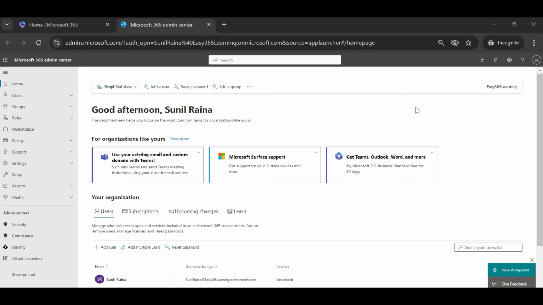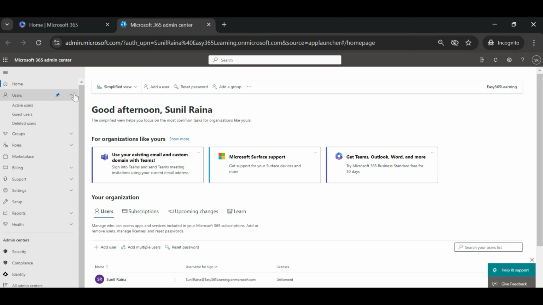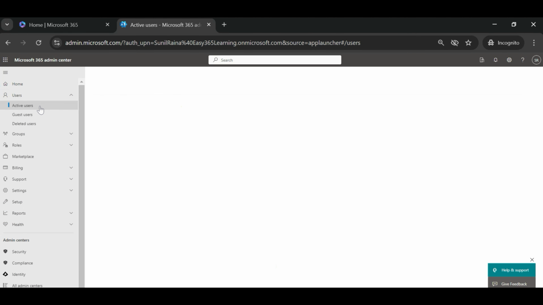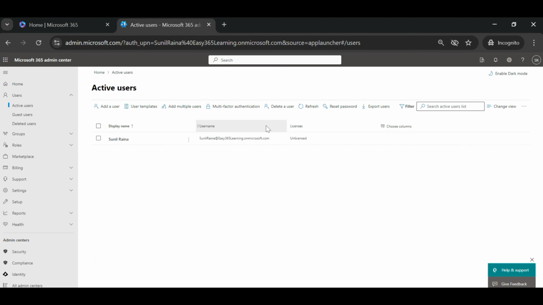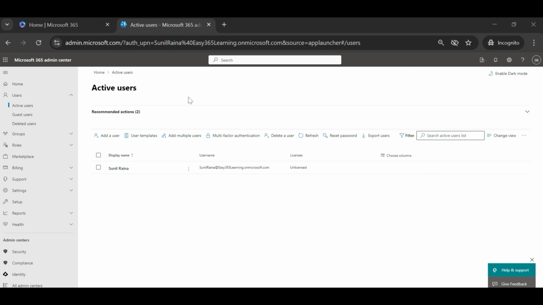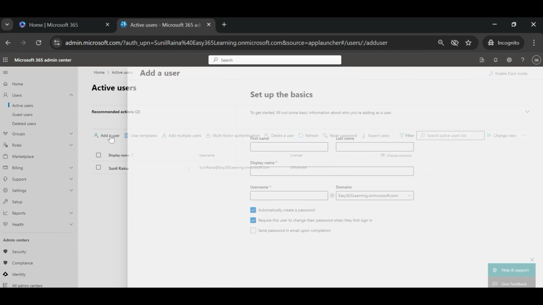As we need to see how we can create users in Office 365, we'll expand the Users tab and then click on Active Users. You see we already have one user here, and this got created when we first enrolled for Office 365. And by default, this particular account was made a global admin account. For creating a user, we'll click on Add a User tab.